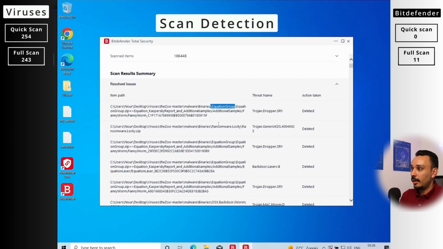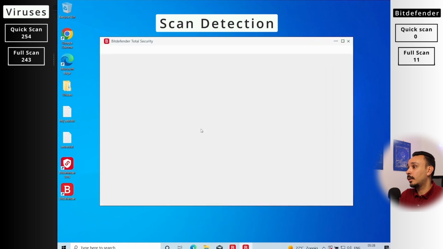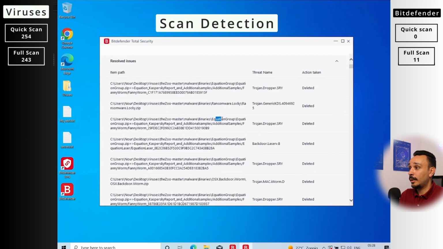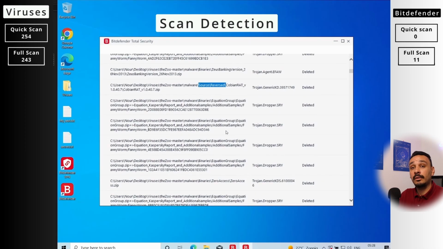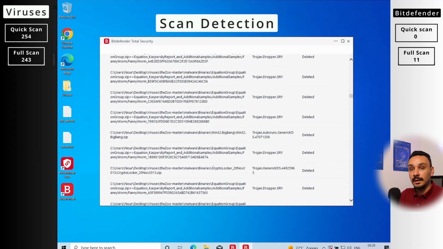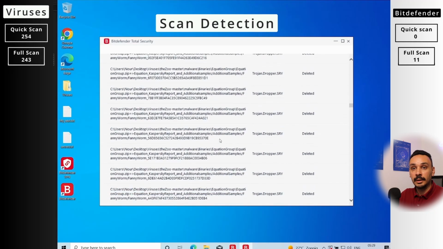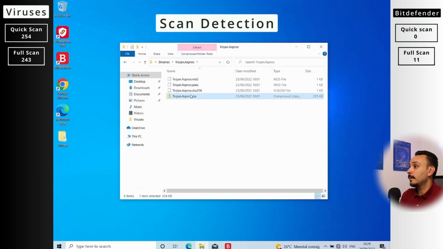Now, for a moment, I thought that it actually captured 282 viruses, but what it actually did was go into each virus of the Equation Group. So in total, it has only managed to capture 11 of the zip files, but that's already a very good advancement in comparison with what we saw earlier. Now, let's see the real-time protection and how well it would perform.